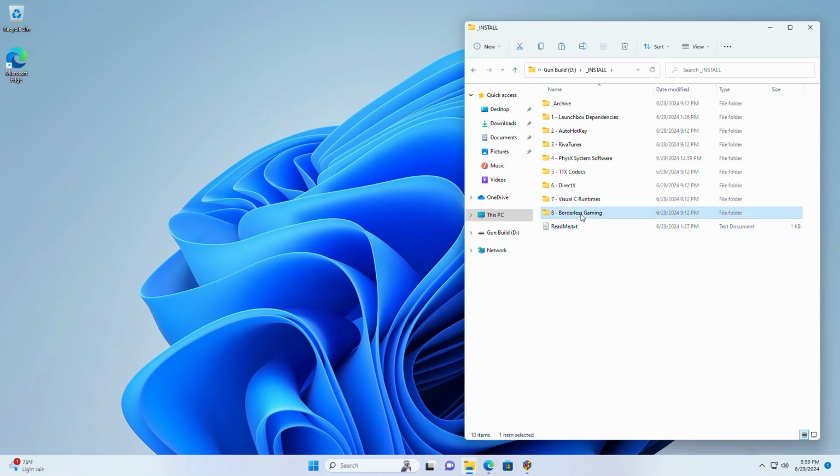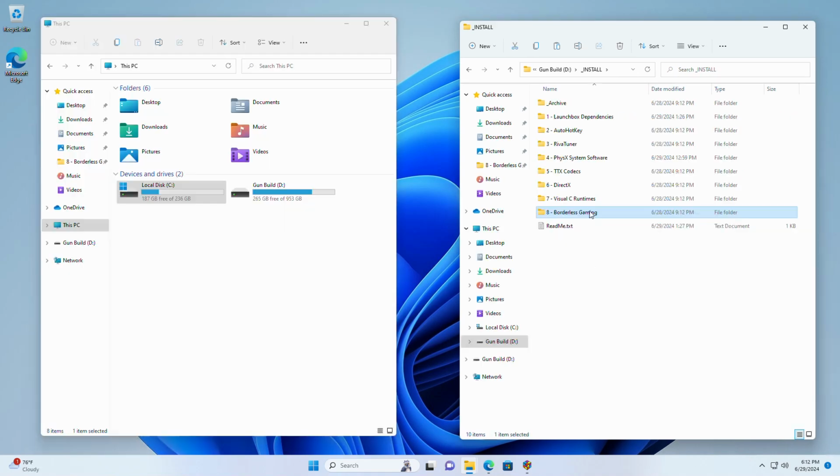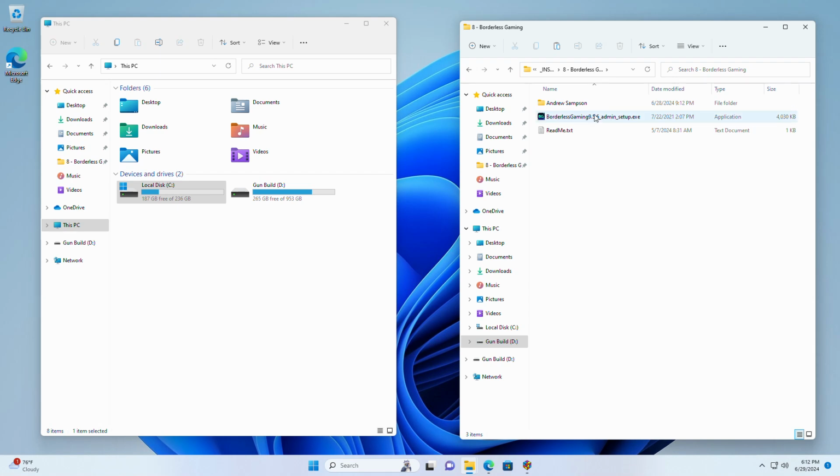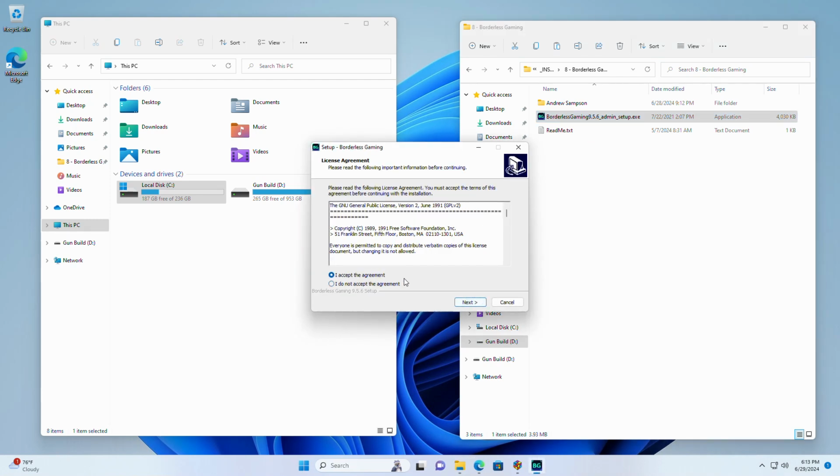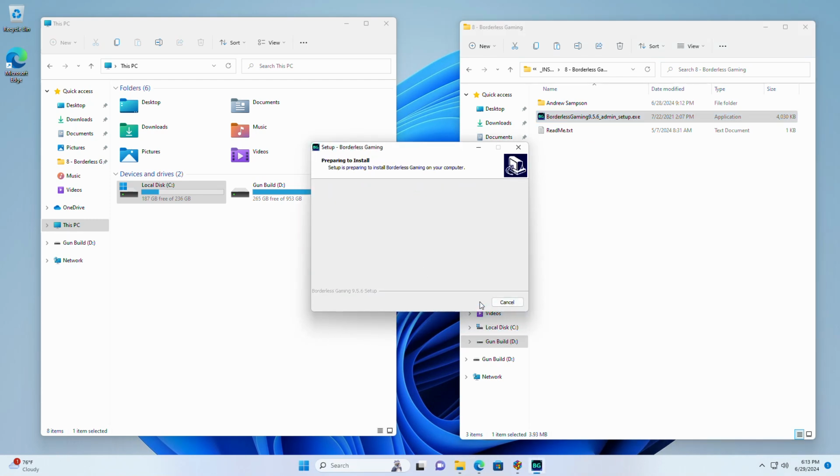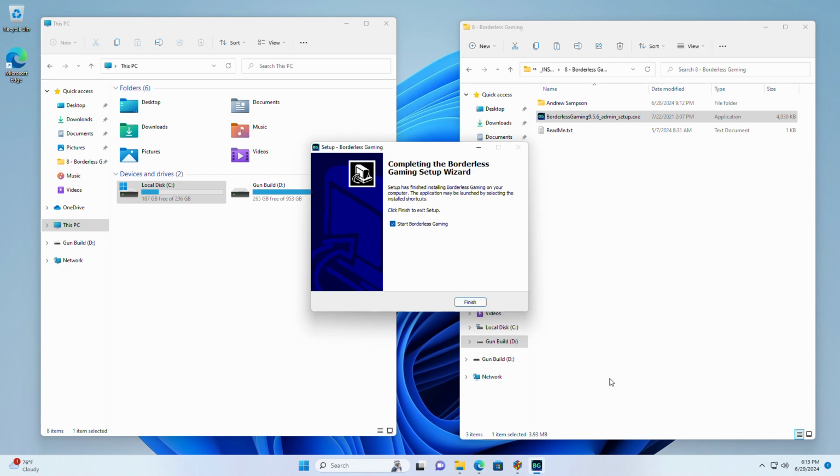And then Borderless Gaming. Okay, now we're going to do Borderless Gaming. It is required to make some games full screen that are not full screen by default. Just go ahead and double click, install, accept agreement, next, next, next, and we'll go ahead and start it.